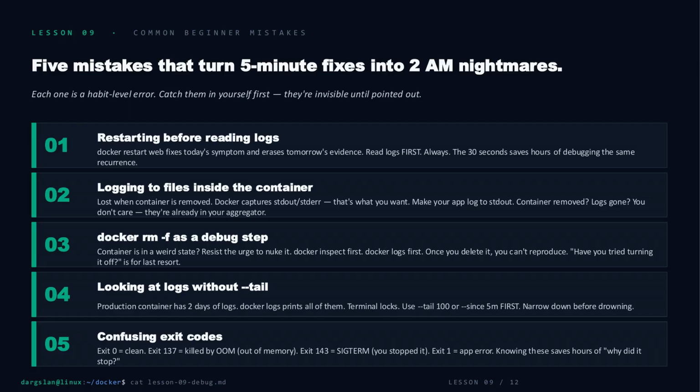Now, before we wrap up, let's talk about the habits that quietly sabotage you. 5 mistakes, every one of them invisible until somebody points them out. Restarting before reading logs erases your evidence. Logging to files inside the container means those logs vanish the moment it does. Reaching for docker rm -f as a debug step kills the very thing you needed to inspect. Running docker logs without tail or since floods your terminal. And misreading exit codes. 137 is out of memory. 143 is SIGTERM. 1 is your app. That knowledge alone saves hours.